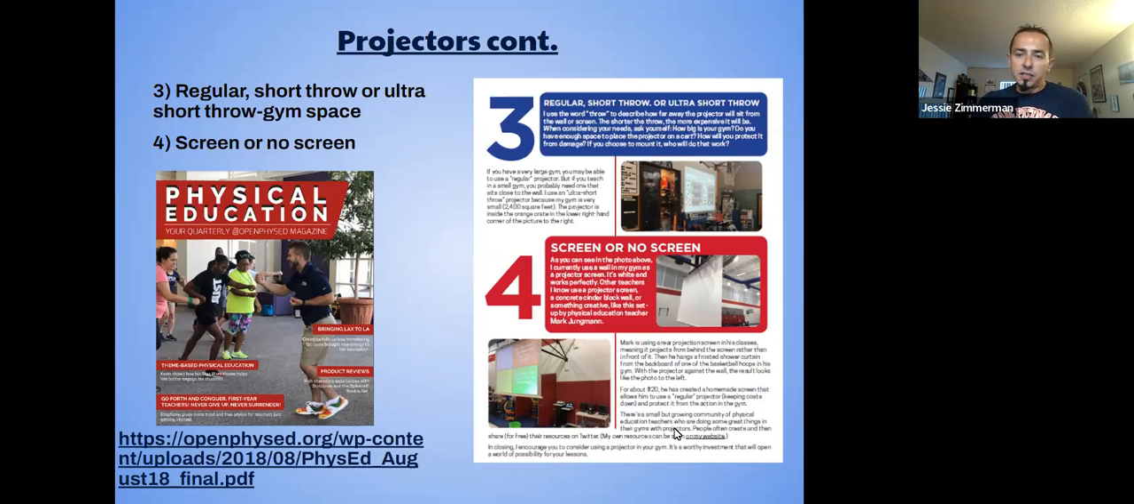The third one he talked about was what type of projector you would want: a regular projector, a short throw projector, or an ultra short throw projector. That basically defines the space between the projector and the screen. In my class, I have my projectors mounted to the ceiling. But if you look into this article, and there's going to be a link that will take you to the entire magazine with the article in it, you'll see he has his projector extremely close to his screen, and he has an orange crate protecting it. That's so that when he's doing his activities in the classroom, nothing hits his projector or goes wrong with it.